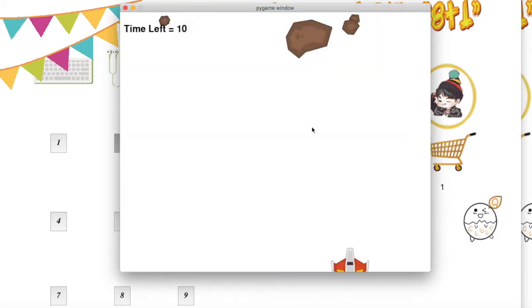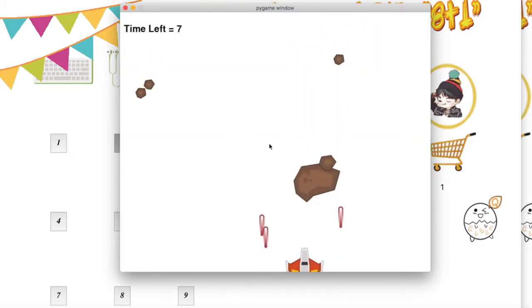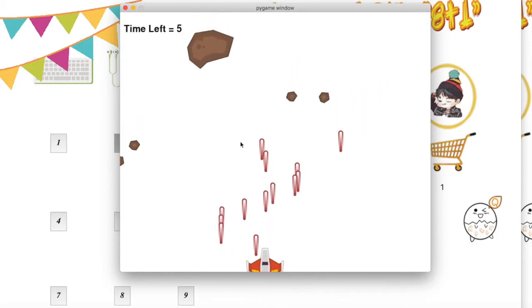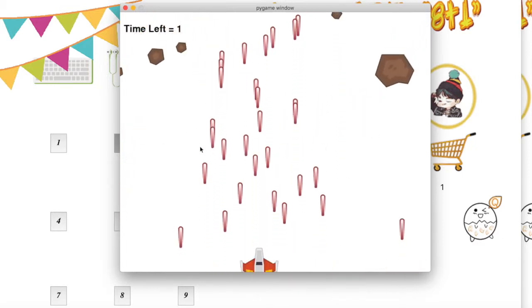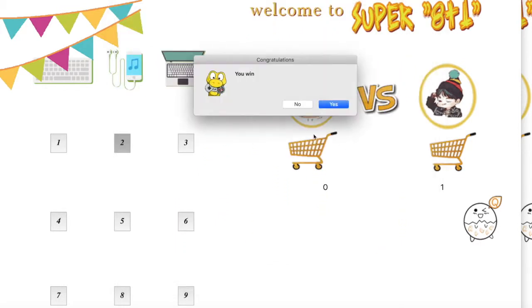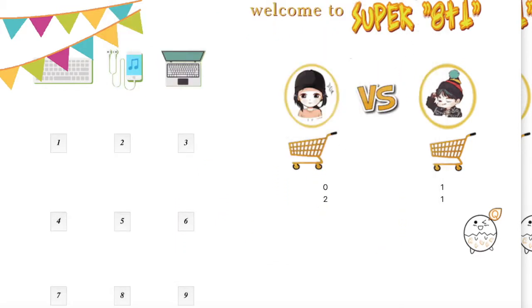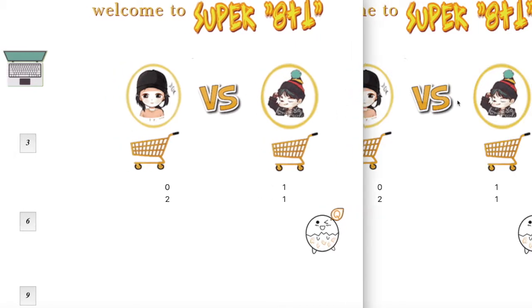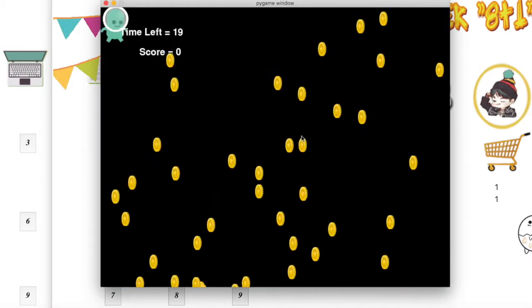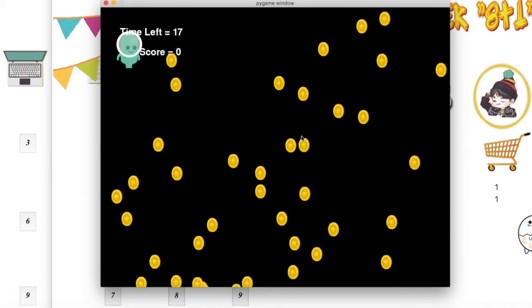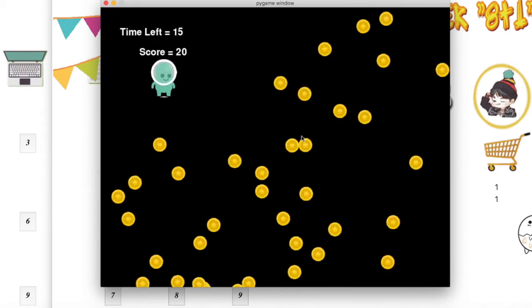Here is game 2, and we need to control the plane to hit the rock. And time's out, you survive, so you get a point here. As you can see, the points are also updated here. Okay, then this is the 3rd game. You are supposed to collect enough coins in the time.